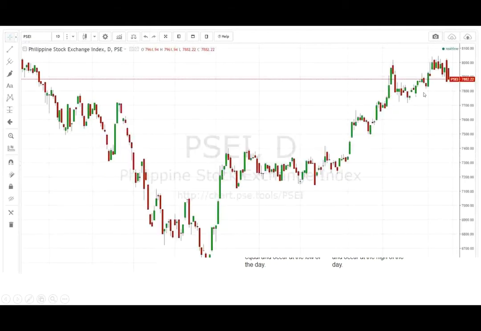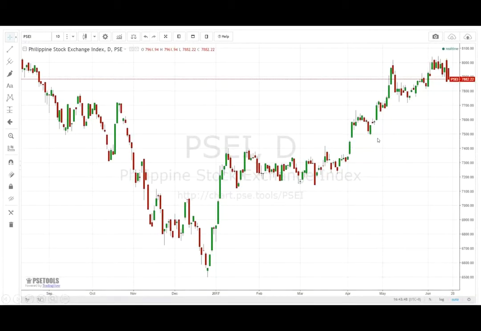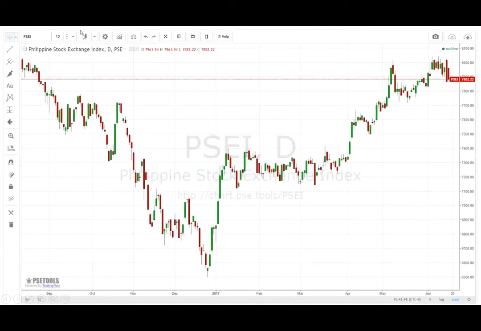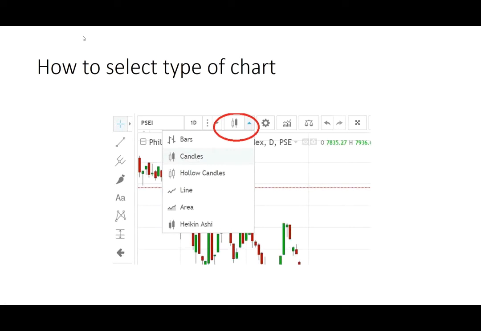Okay? So yan, halimbawa sa PSEI, I don't really want to hype any stock. So for most examples, I'll be using the PSEI. Kita natin, ayan, no? Ganyan yung itsura ng PSEI pagka candlestick yung ginamit natin. Okay? How do you change from candles to bars, to hollow candles, to line to area, to Heikin Ashi? You just click itong upper portion. Ito dito, sa taas. Just click that, and then you can switch to the different types of charts.